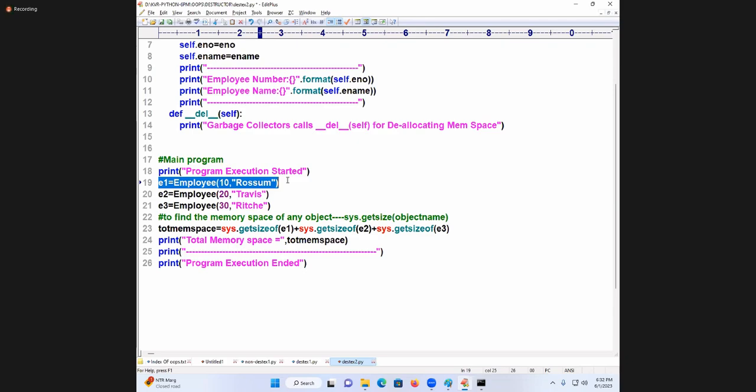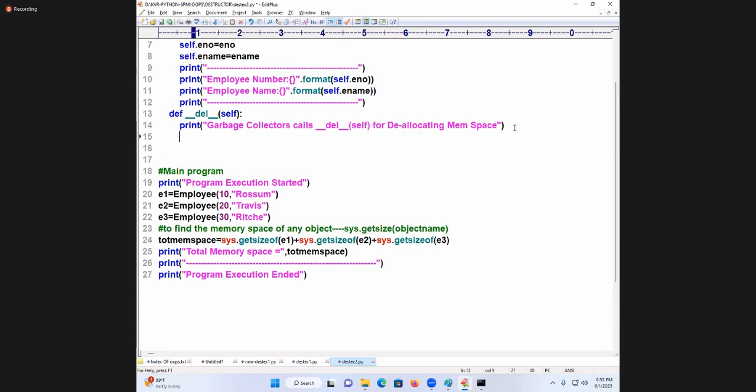2 object memory space. E2 also memory space is removed. 96 minus 48, again 48. E3 memory space also removed. 0. That means total memory space is given to OS now. So that I am showing here. See, I am writing. How do you do that calculation?